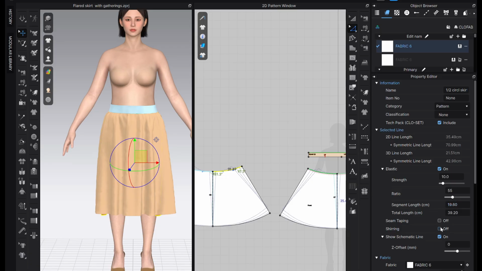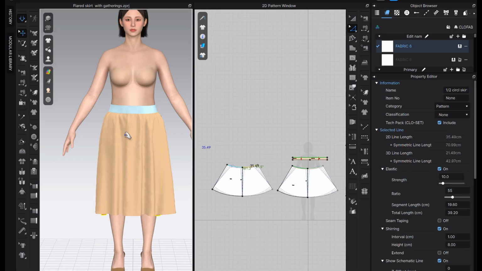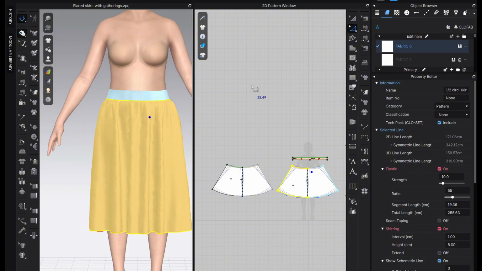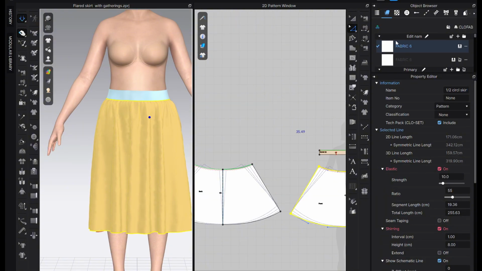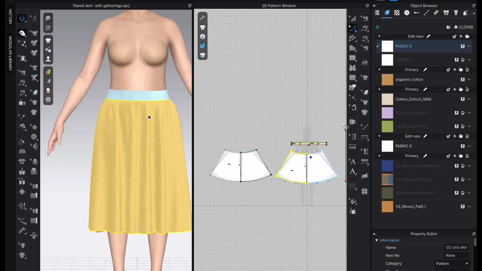The red lines I just added are the shirring. Shirrings are the look of small pleats that will be created when you have an elasticated waistband. You can adjust them in the property editor by turning shirring on and putting the spaces for the shirring that you want. For example, I want my small pleats to be 1 cm apart. I put 1 cm there, and I add the height of the shirring, 8 centimeters. I want my pleats to be approximately 8 centimeters long.